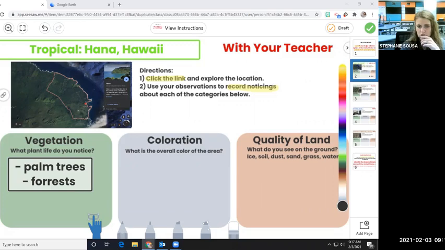I am looking at screens right now. Christopher and Josh and Camille, you need to get with us on Seesaw, please. Awesome. Elijah's got what we have typed. Steve has what we have typed. Sin Q has what we have typed. Aiden G has what we have typed. Awesome. You are typing what I am typing. If you are only putting palm trees, you are not telling me what plant life you notice. You're telling me one thing that you see.